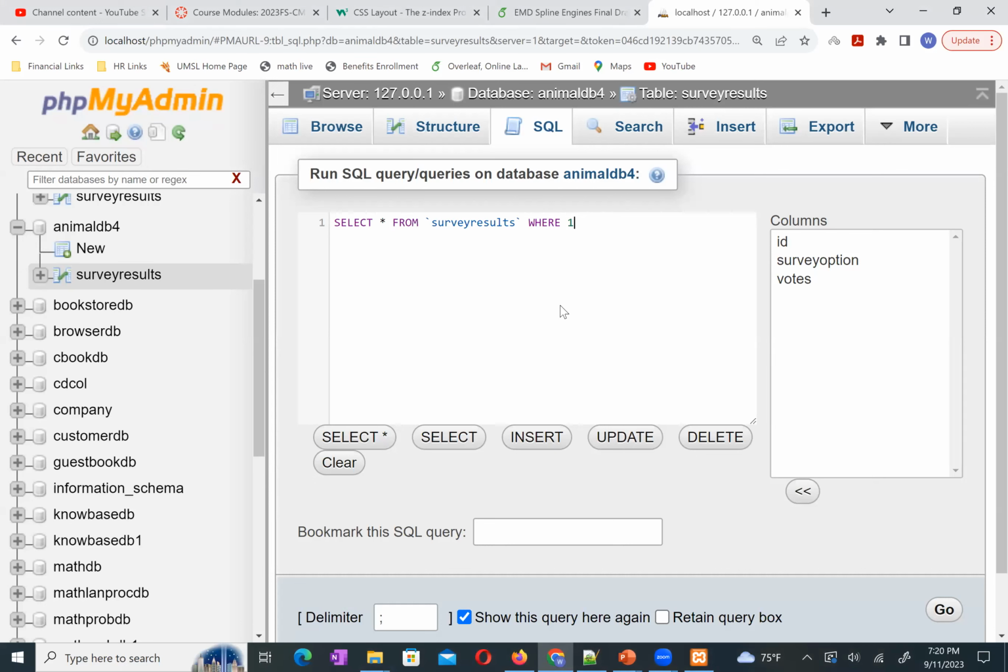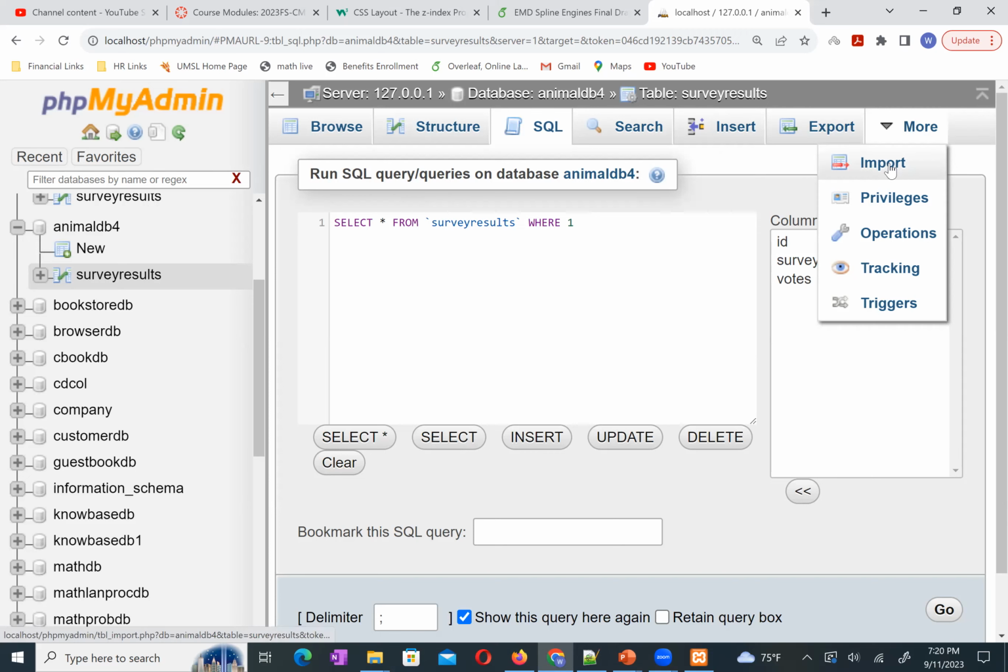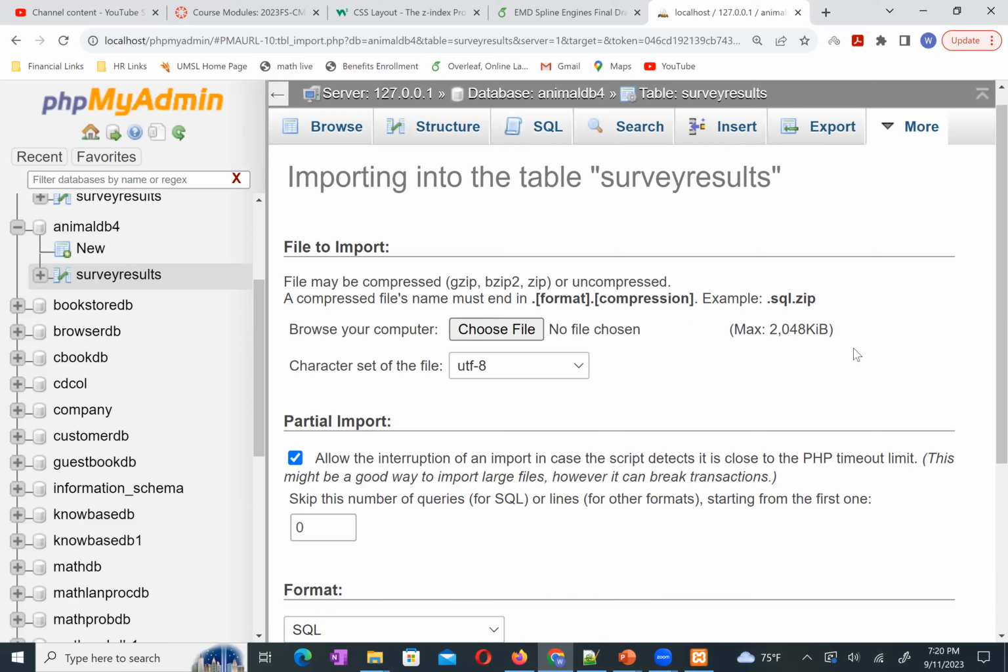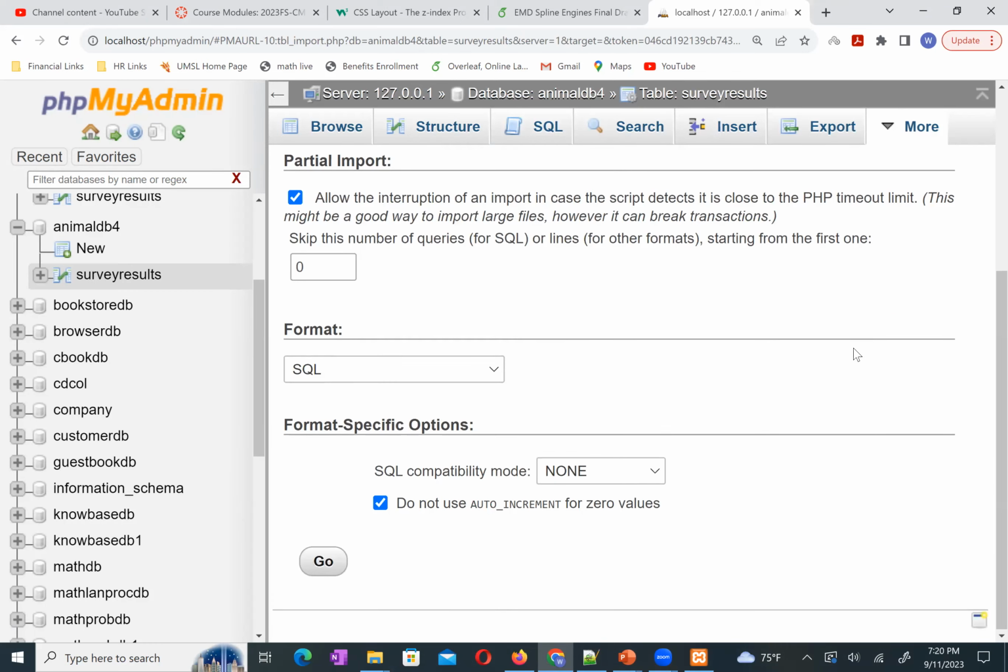Second, remember, I mentioned there are 2 different ways to execute the SQL scripts. Here, I use copy paste to show you the first way. Second way, look at this. Here, let me show you more. Look at the more menu. There is an import tab.